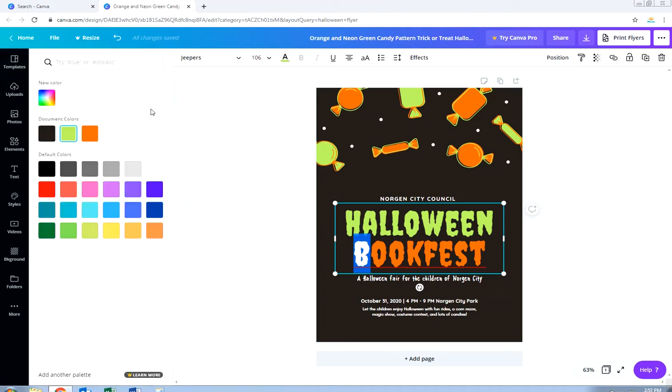One great feature about Canva is that it gives you a list of document colors. So any color used in your document is right here, easy for you to access. And you just click that color you need and it changed it to orange.